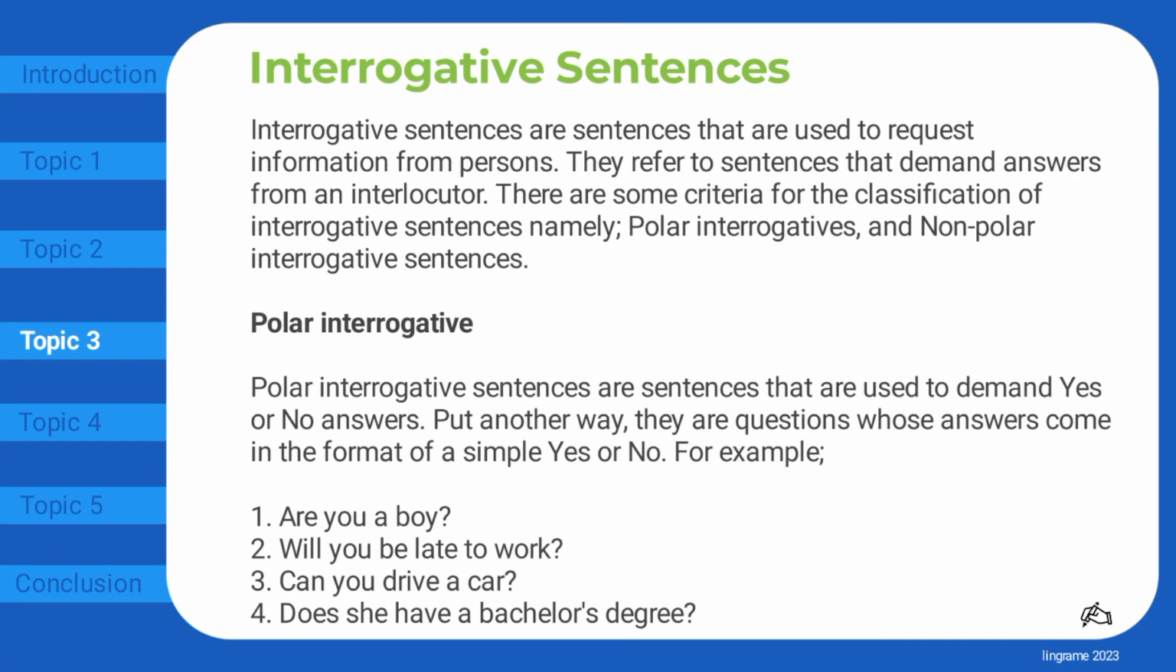Interrogative sentences. Interrogative sentences are sentences that are used to request information from persons. They refer to sentences that demand answers from an interlocutor. There are some criteria for the classification of interrogative sentences, namely, polar interrogatives, and non-polar interrogative sentences.